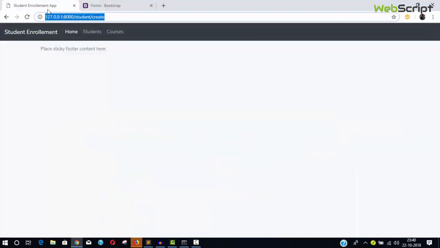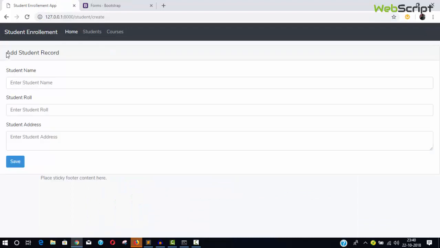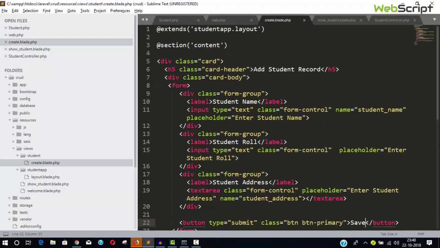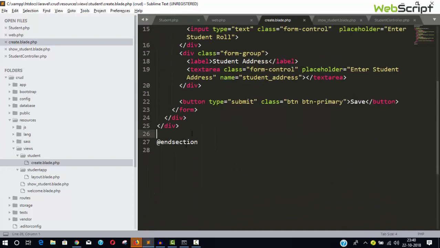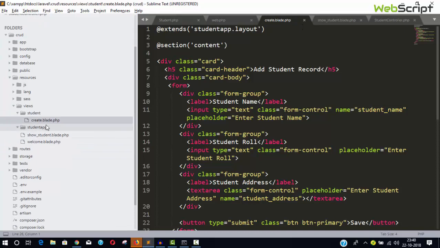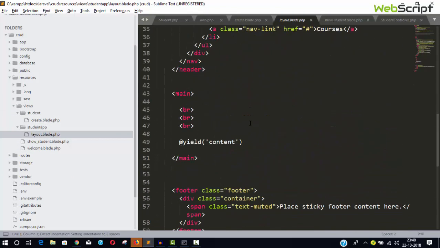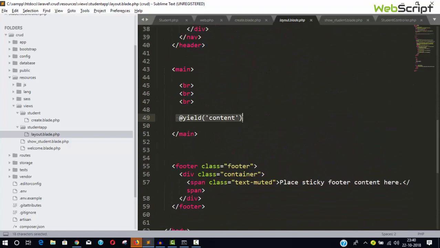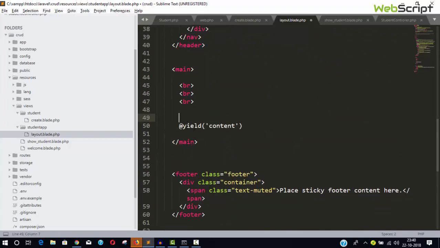Reload the page, and you can see we have add student record, but it's looking weird. For that you can do one thing. We have section content, so instead of writing a container class here, we would have to write a container class in all the pages. So instead of writing here, I'm going to write inside our base layout. Where is our base layout? Inside student app layout, and here I'm yielding the content, so wrap it within a container class div.